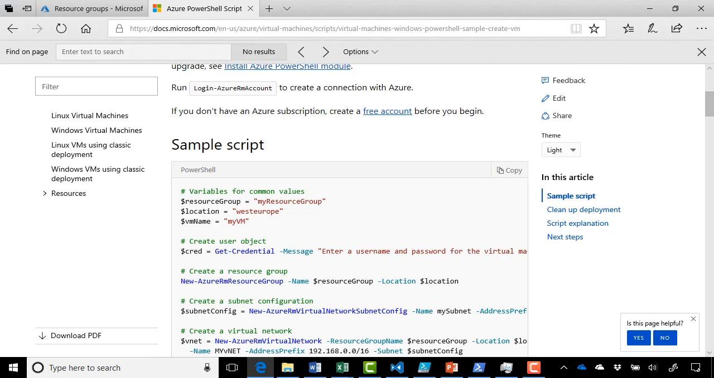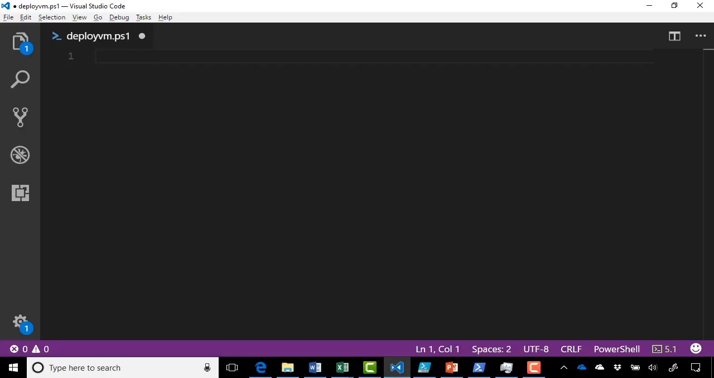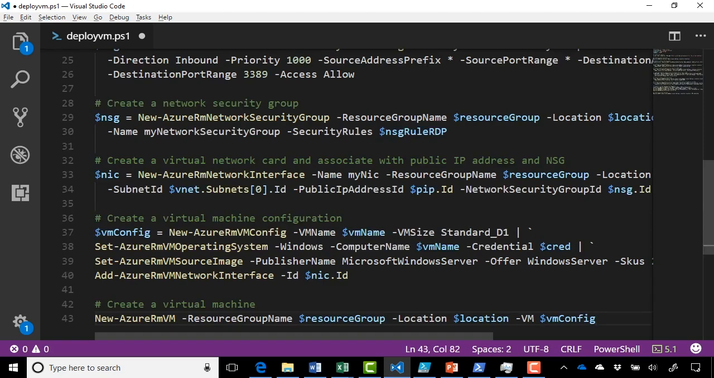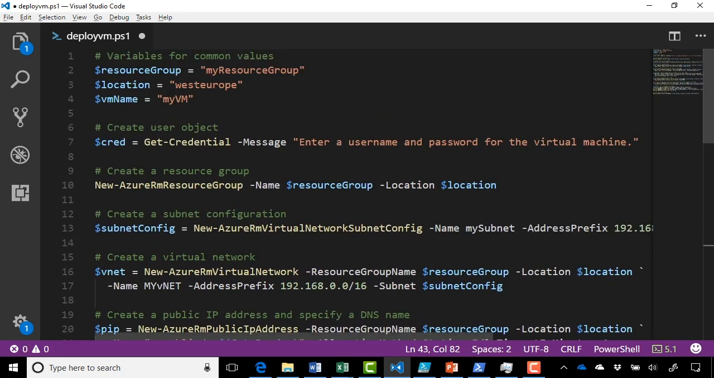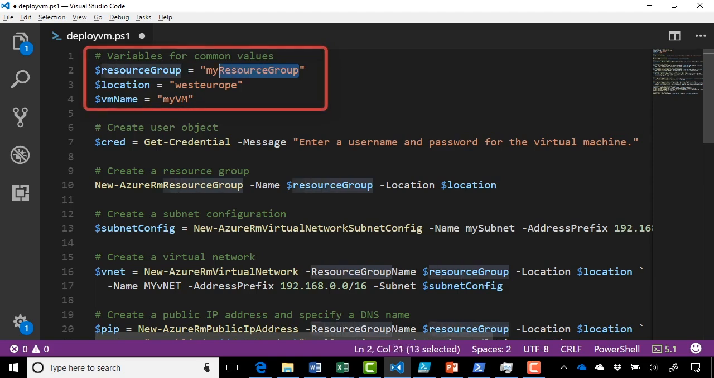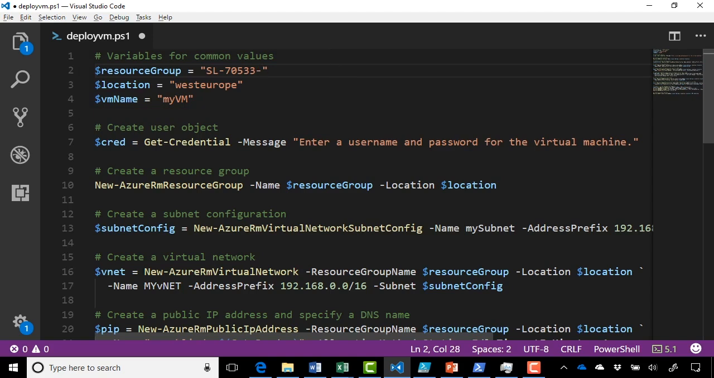In my case, I'm going to use Visual Studio Code. Paste that in there. Obviously, this is the entire script here, so if we scroll up to the top we'll walk through this. First of all, there's a number of common values that I need. I mentioned we have to create a resource group. So in this case, I'm going to create SL-70533, and I'm going to give it a slightly different name, so PShell, so we can distinguish it between the other resource group we have for the 70533 exam. Next, I've got location, so I'm going to select North Central US.